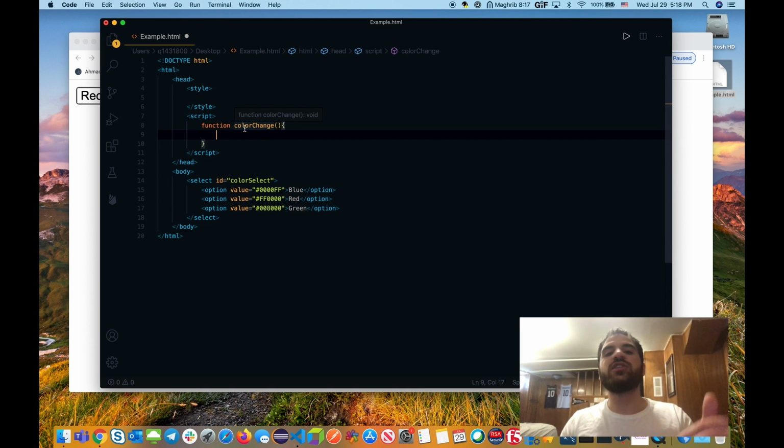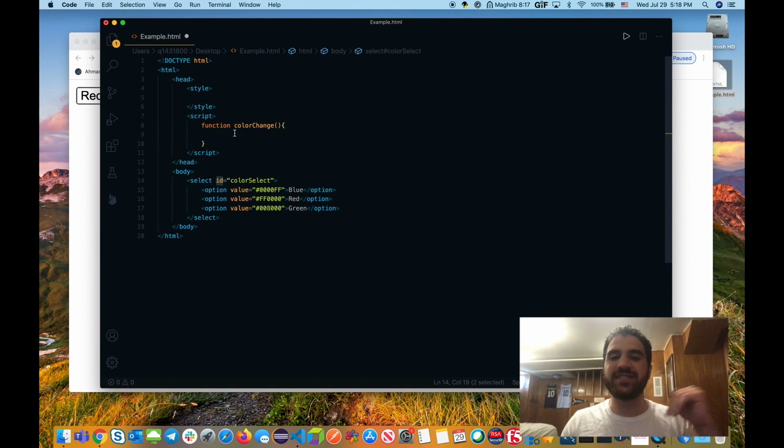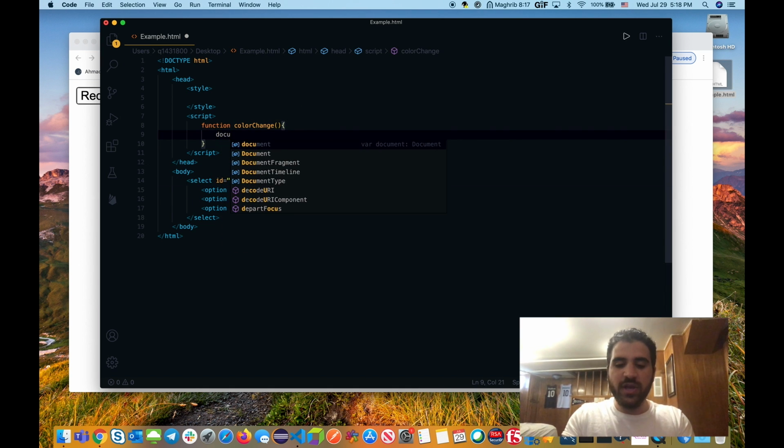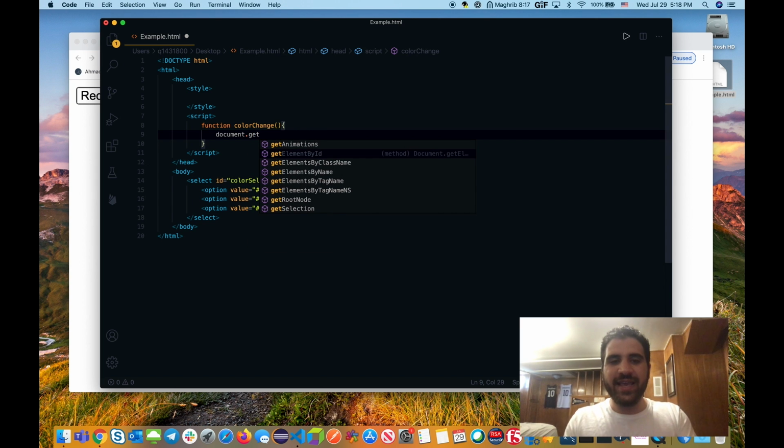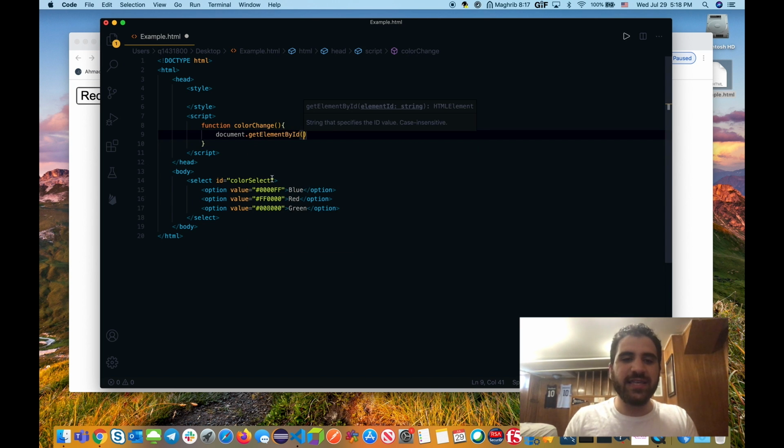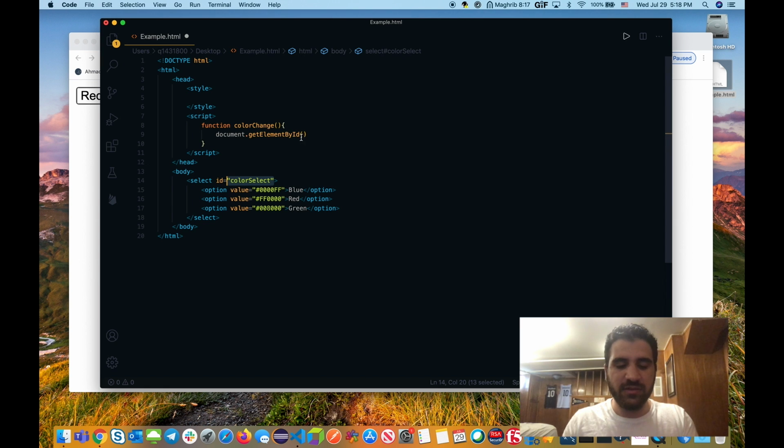And now we want to read the value from the select, something we did many times before. So now I'm going to say document.getElementById, and the ID of the select is color select. And then I want to read the value from that.